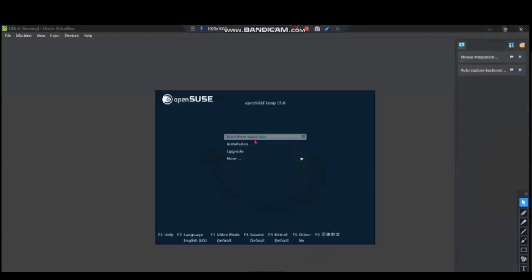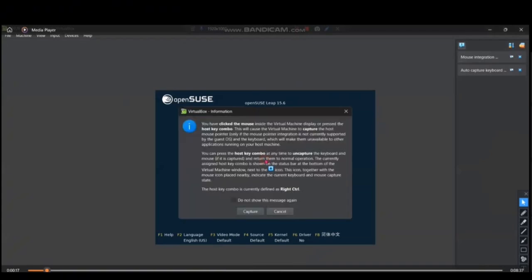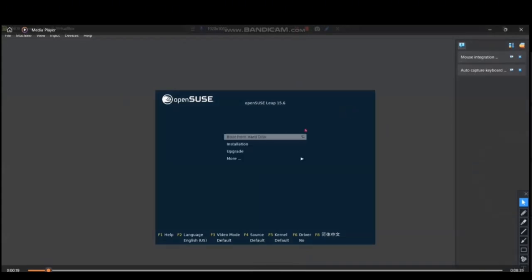All right, this is the main menu for the OpenSUSE Linux system, OpenSUSE Leap 15.6. There are boot from hard disk, installation, upgrade, and more. So we are right now trying to find how to turn off the program.